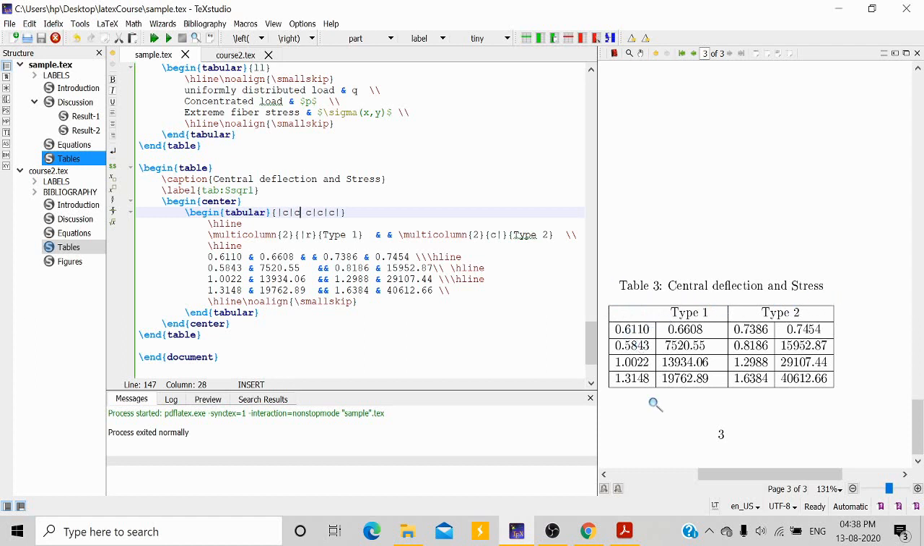Then I have put these two columns have one name, type 1, and these two columns have one name, type 2. So multi-column, same 2 columns. Then what is the type? R. That means here it is C. R means right indent. You can see the right side is indented. And if you see, I have written here type 1. Right side means if I put here, you see left or center.